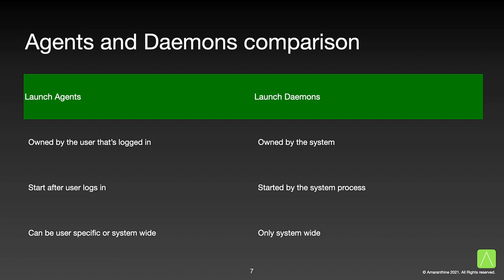Both launch agents and launch daemons are almost exactly the same, barring a few differences. For one, launch agents are always owned by the user that logs in. What this also means is that launch agents always only start after the user has logged in. Launch daemons, on the other hand, are owned by the system and can start at any point in time, irrespective of whether the user is logged in or not.